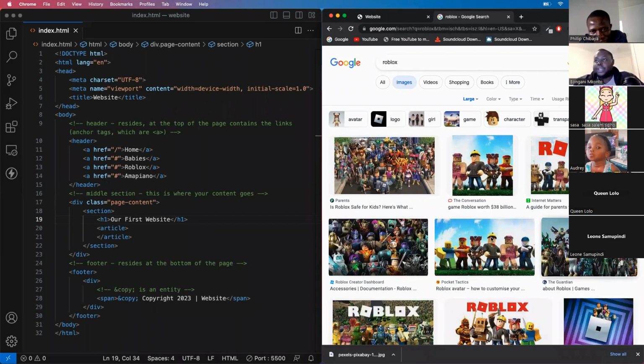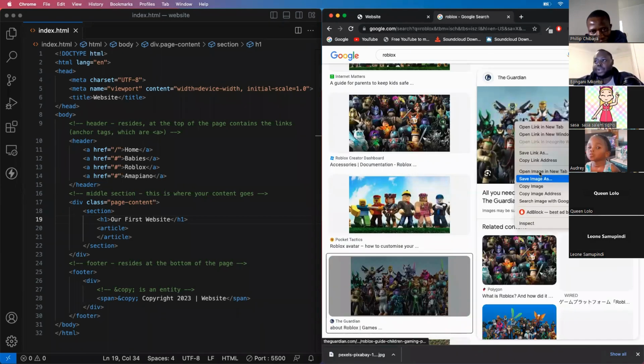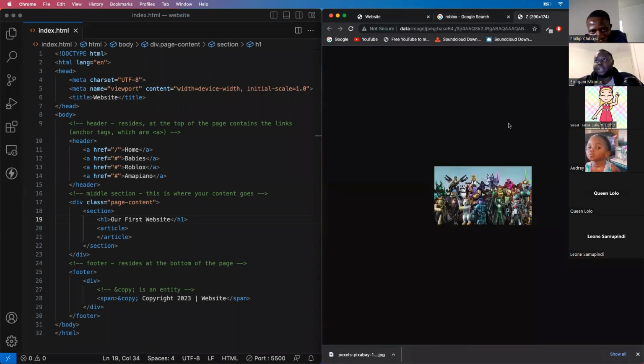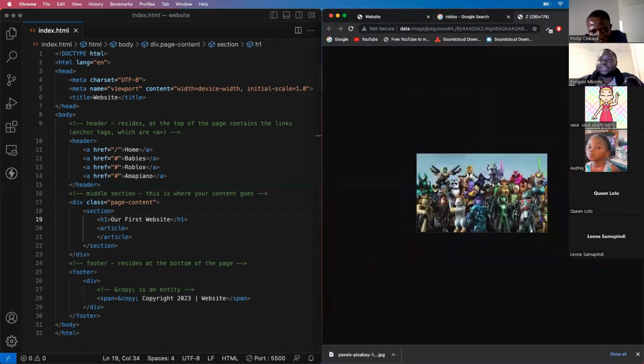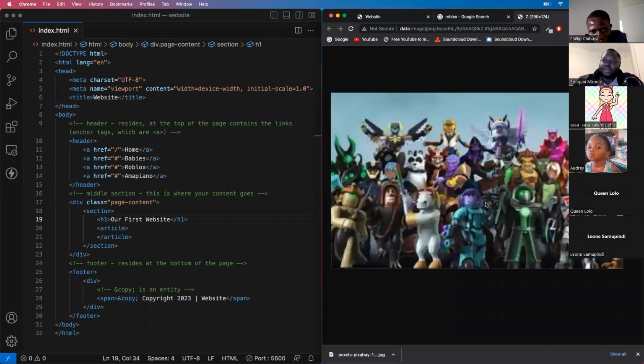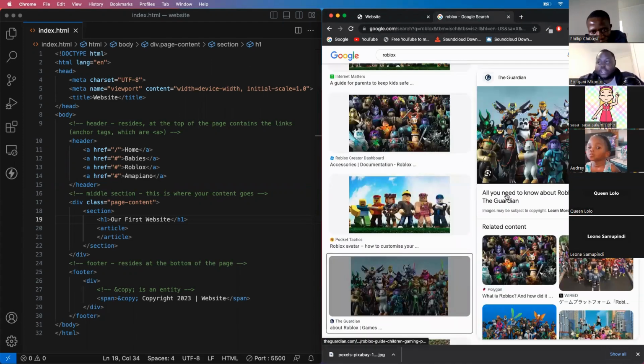So let's click this, and then I just want to open image in a new tab. You see how this image is really tiny? And if we zoom in, it becomes really blurry, very pixelated. It doesn't look good. So imagine someone comes on your website and they see this. They won't be happy.